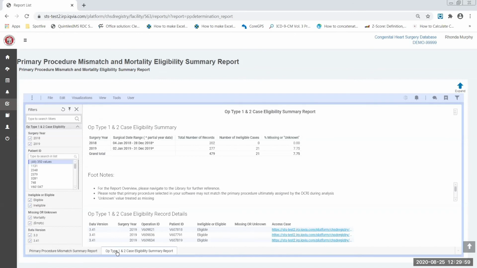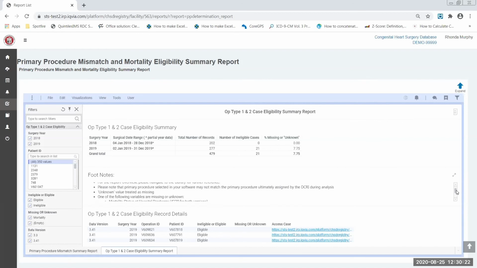Initially, I land on the op type 1 and 2 case eligibility summary report. I will view this first, and then I can click over on this other tab to navigate to the primary procedure mismatch. Starting here with the op type 1 and 2, I just wanted to show the navigation into the report.